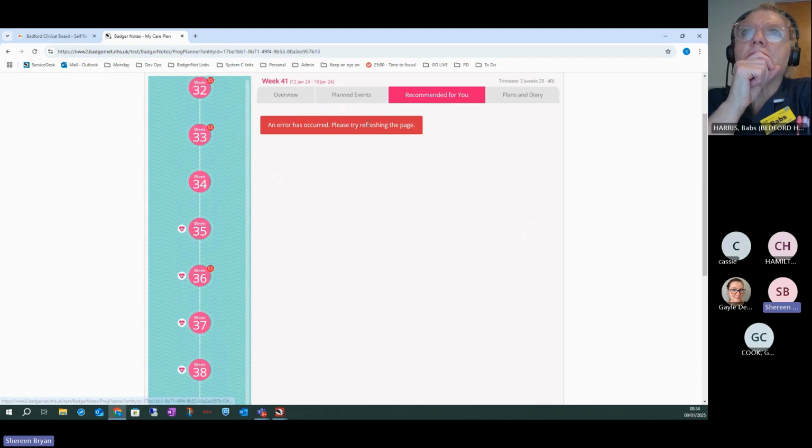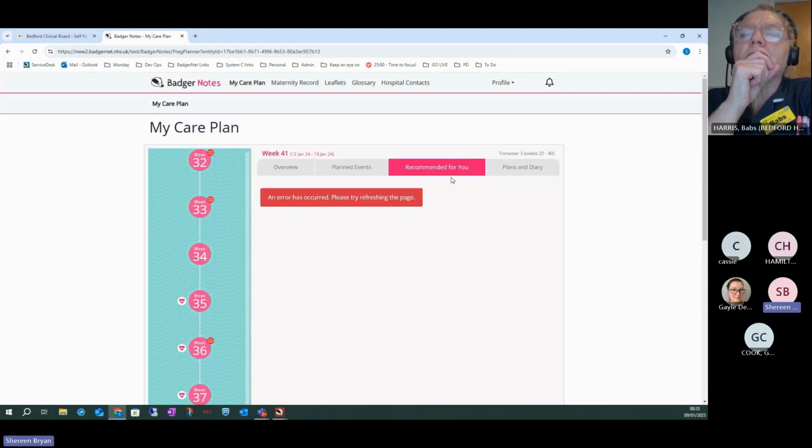Then, and this is where I think the issue around the leaflets is, something's not right there. Then Recommended for You is where it will tell you what your recommended leaflets are. Part of what we'll look at when we look at the booking is that you can set recommended leaflets for each week. So for example, around about week 20, you could say, I want to recommend the fetal movement leaflet. That would show up here, saying we recommend you read this leaflet.